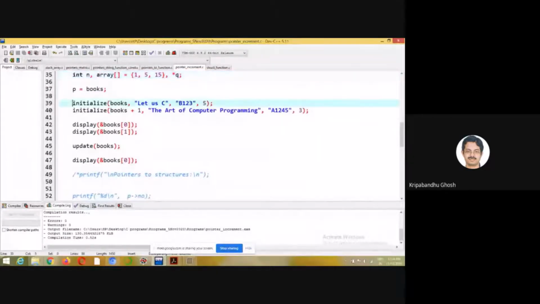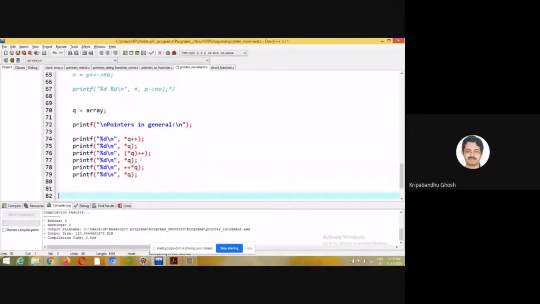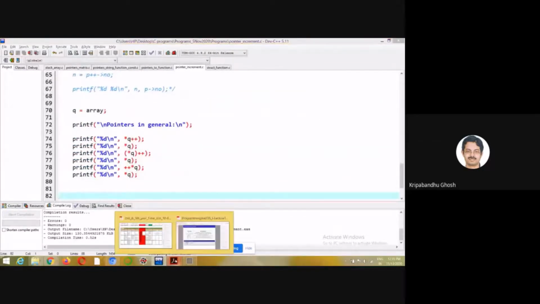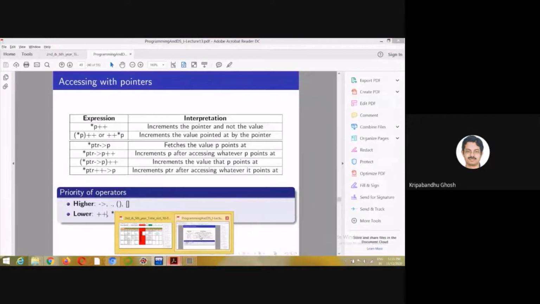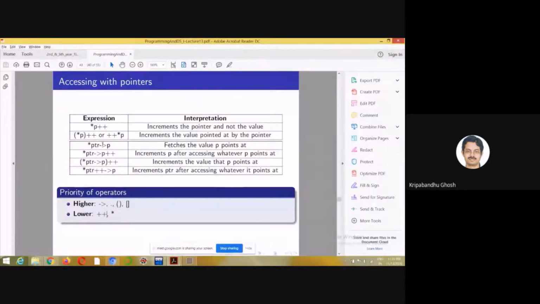Okay, this part is no longer important, so let me move on to these. So these are about pointers in general. So let's look at this. Going by this, on the other hand, if you do star p plus plus in this case, the preference is from left to right. No, okay, not really.